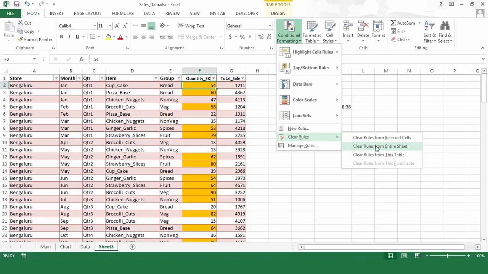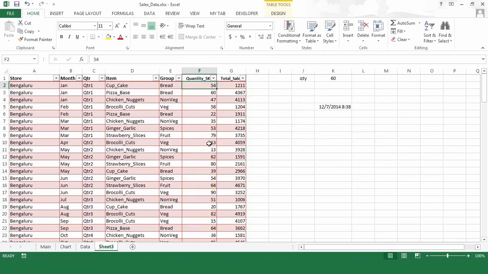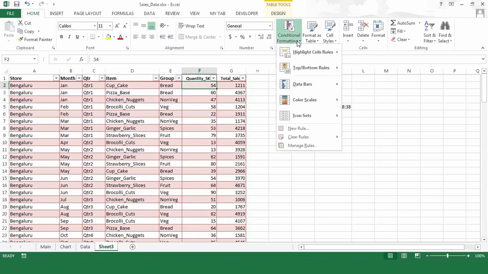Only this column's formatting will be cleared. I can also select cells, but in that case, each and every cell has to be taken care of. Or what you can do is take your cursor anywhere, go to conditional formatting and say clear rules, and based on the options you can select. If you want selected cells only, you can go there. Otherwise, entire sheet or entire table.